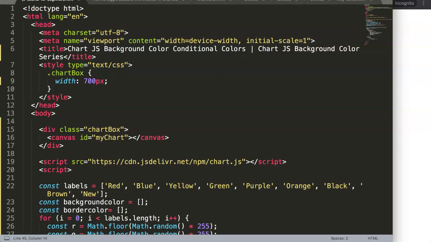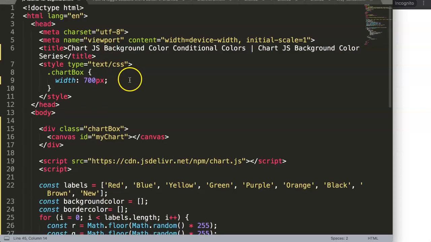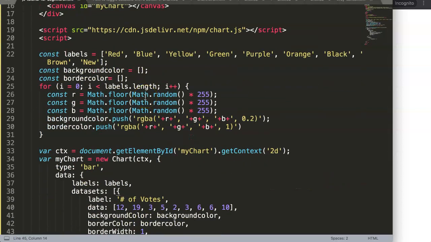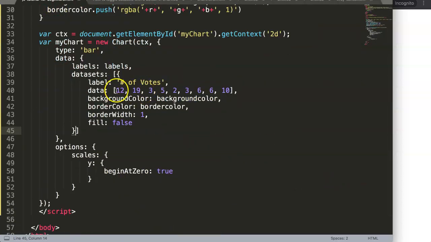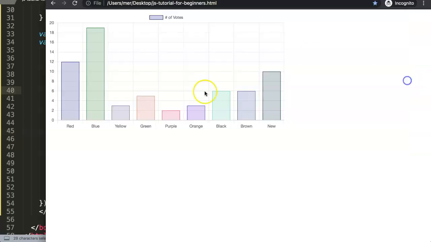In this video, we're going to work on the chart.js background colors, but then with conditional colors. This is a part of the chart.js background color series, and here we're going to focus and create a condition. The condition is basically based on the values here. So let's look at our bar chart right now.